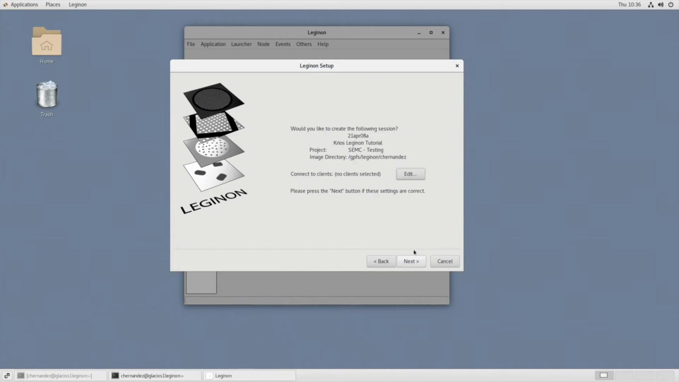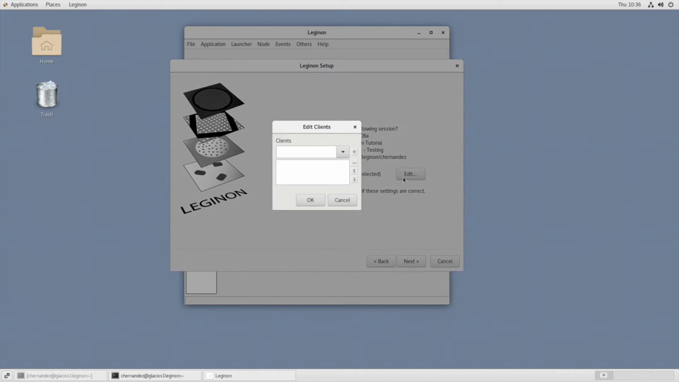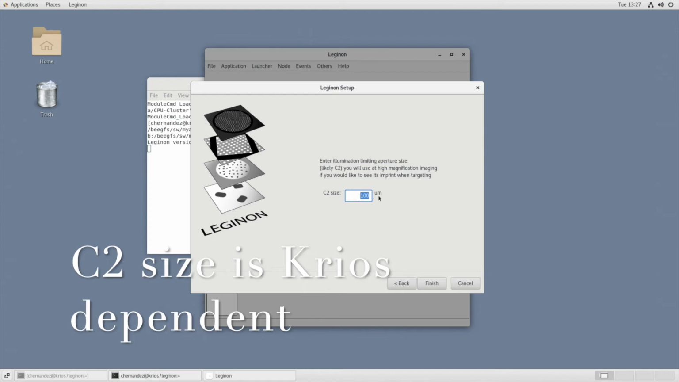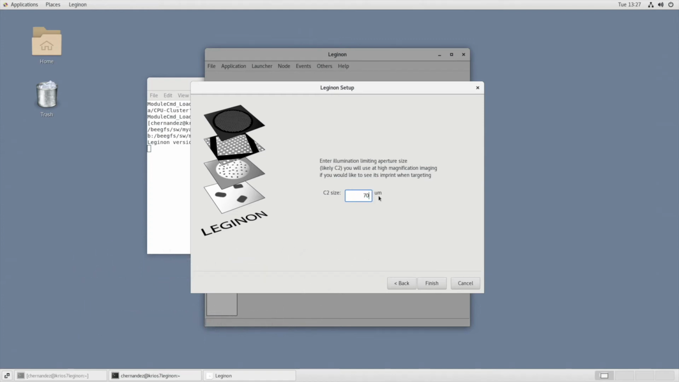Next, connect to clients, click Edit. In the drop-down menu, we're going to select the Titan for your selected Krios. Select OK. Next, our C2 size will be 70 microns. Click Finish.